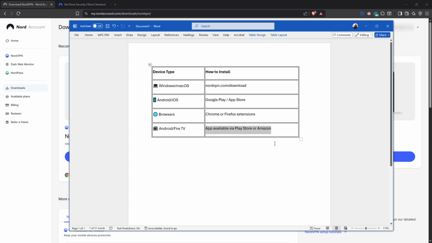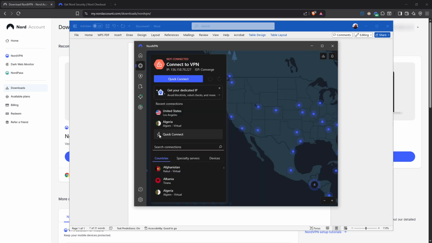Once you have the app downloaded on each of your devices, it's time to log in. Open the NordVPN app on each device and sign in using the account credentials you set up earlier. This step unifies your protection across all platforms, ensuring that you're not stuck repeating the setup process for each device. With everything set up, you're just a few taps or clicks away from being fully protected.